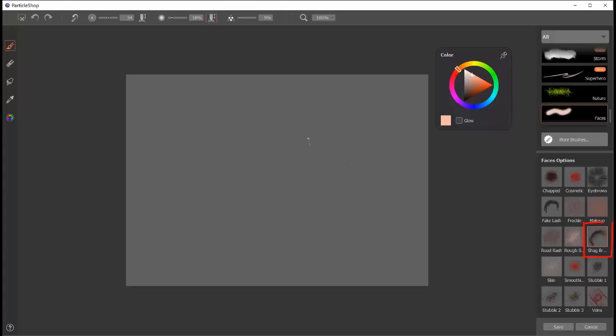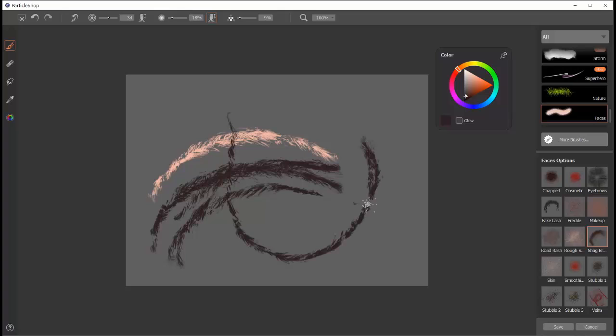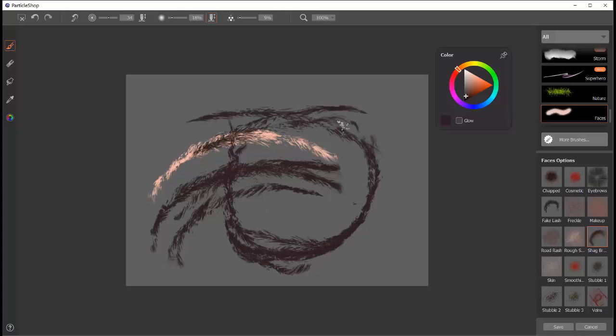This is the Shaggy Brow brush. So it's kind of like the eyebrows, but a whole lot more shaggy. Good for beards if you want. A lot of different ways to use these kinds of brushes. You can use them for fur on animals. It's just the potential's unlimited.